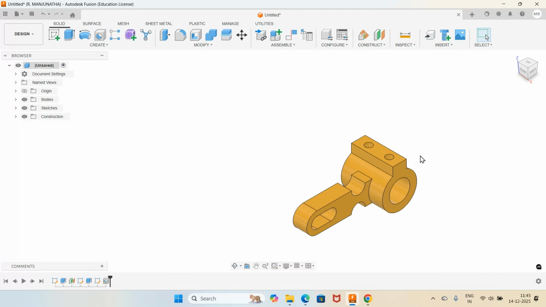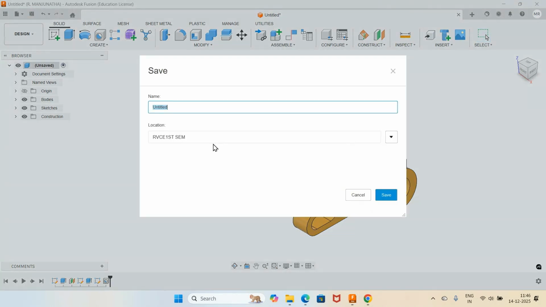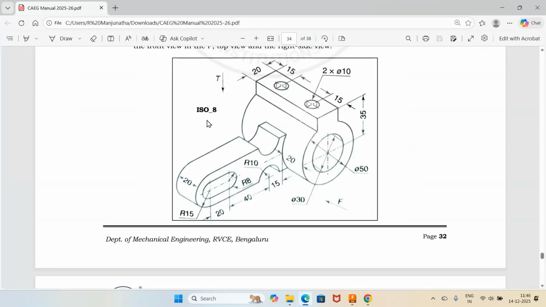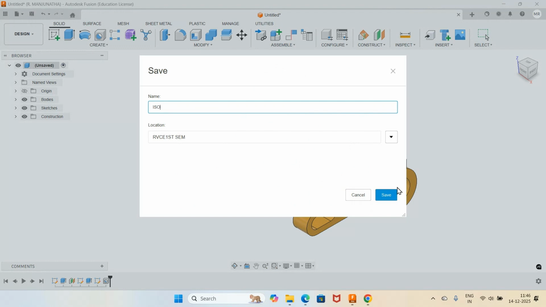Once you create this model, I need to save it. To do that, I will go for save. Here you have the location which has already been given to you. Then I will create some model name. I will say ISO underscore 8. That is the name we have given, ISO underscore 8. And now you save this.